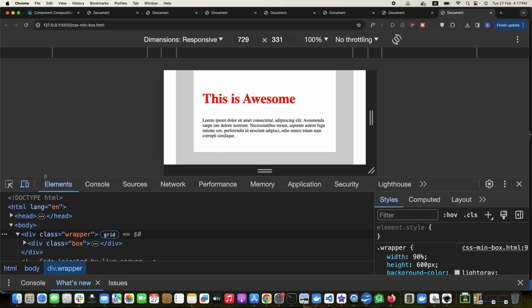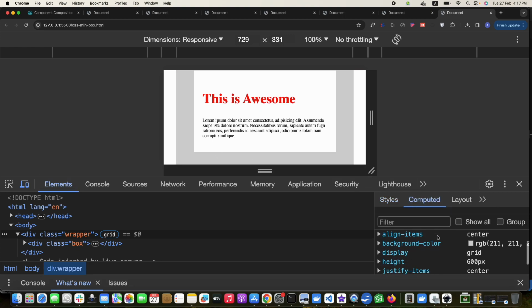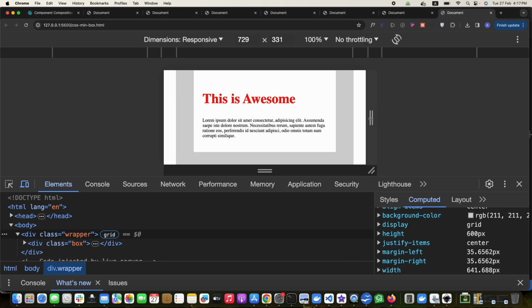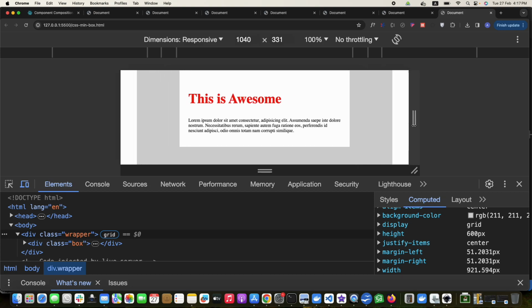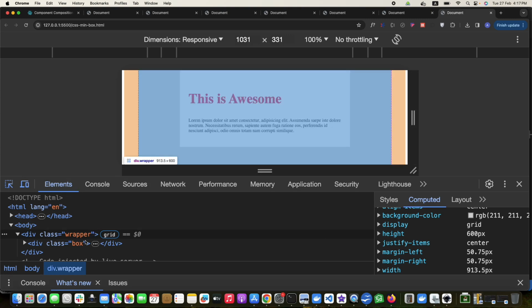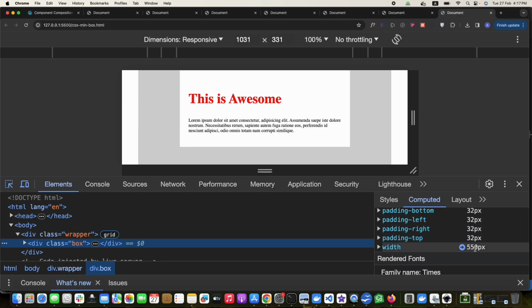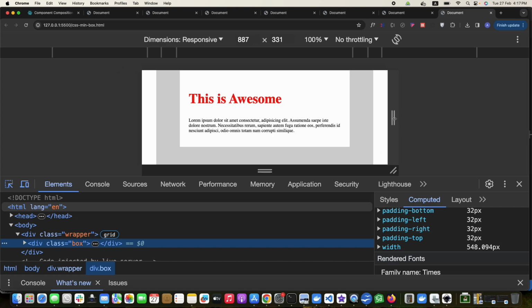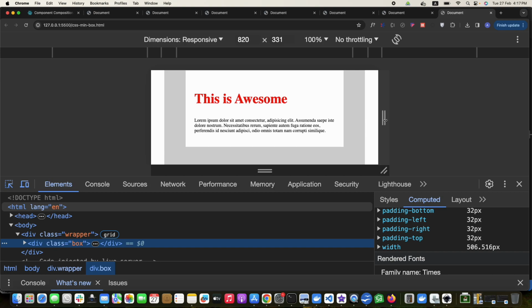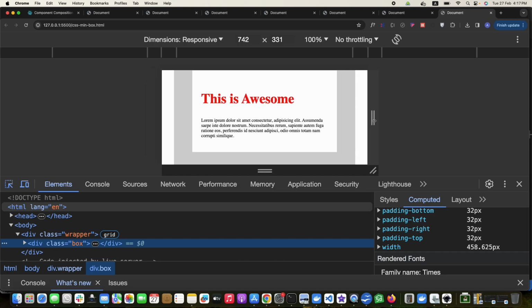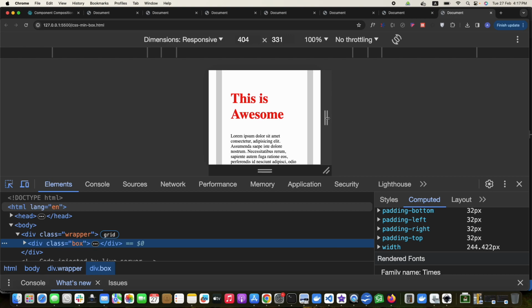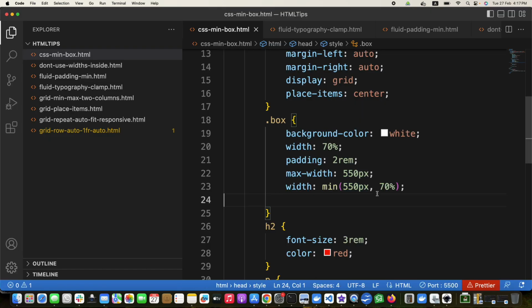Yes, sir. We can check it in computed. If you come to the width, you can notice these values here. If I move it to, for example, 920 pixels, and I check the box, the width is 550 pixels, right? But if I reduce it, now the percentage values are taking effect because they are smaller than that 550 pixels. Got it? So just with one line you can do this with the min function.